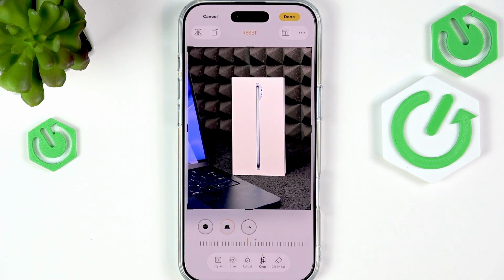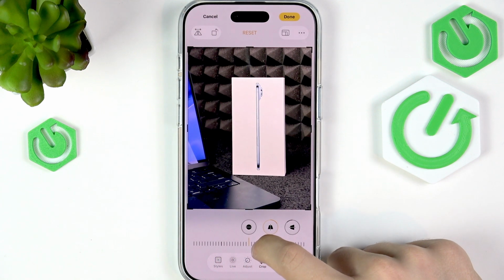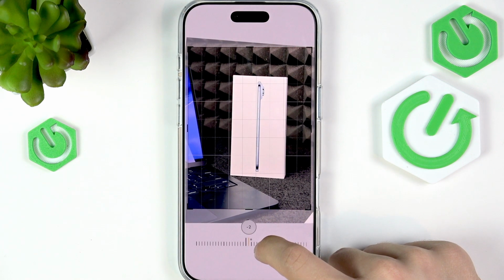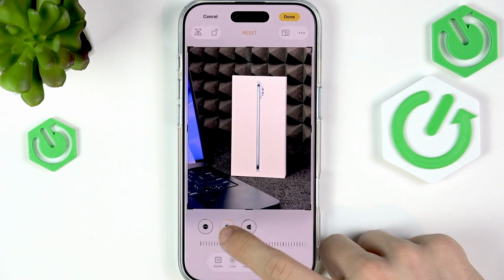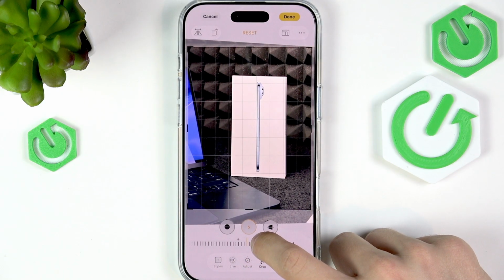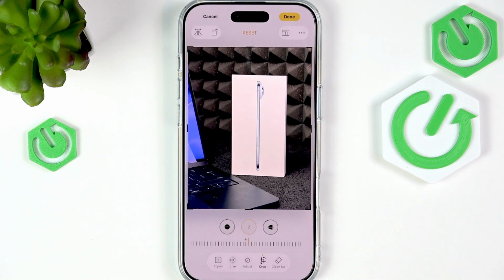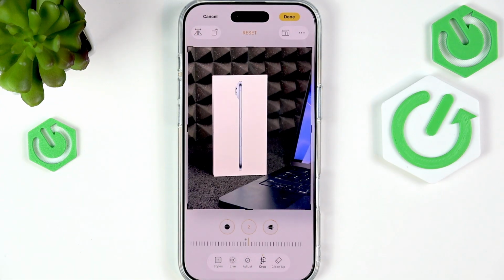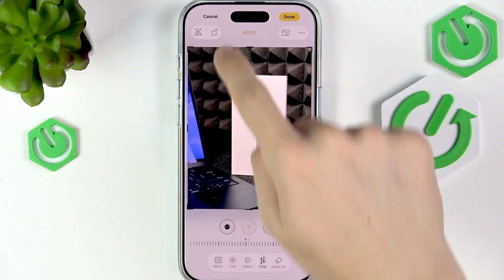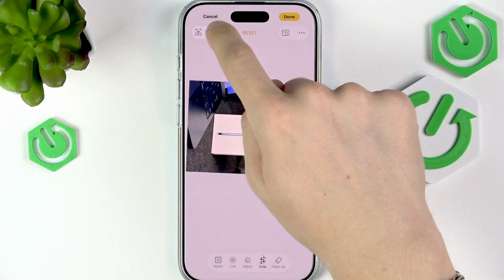Now I think it looks more square, although I think I should also rotate it a little bit. Maybe turn this down a little bit. And yeah, now it looks more square. So this is what the perspective is for. You can also flip it or rotate it by 90 degrees.